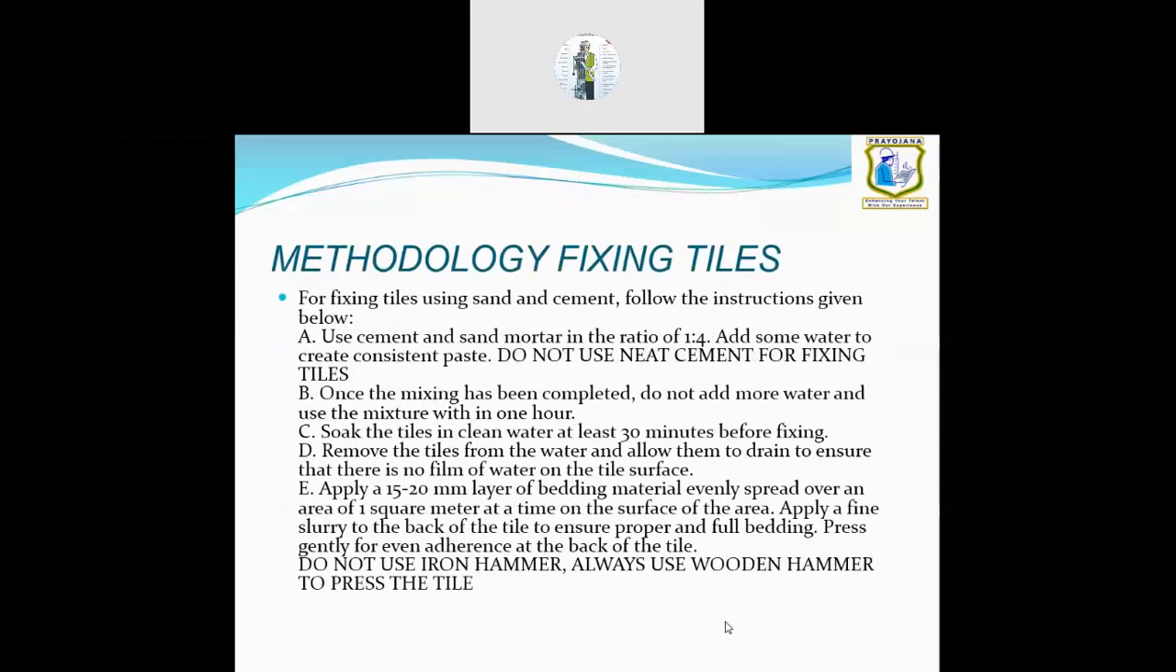Then the fixing of the tile is done with cement mortar and sand. The following instructions are to be carried out. First, you can use a cement to sand mortar ratio of 1:4. Add some water and create a consistent paste. So this we are doing with a 1:1 mix. A 1:2 mix is usually the slurry in case of dadding, and in case of flooring you can use a little more, 1:2 or 1:3 or 1:4. The reason we use slurry is that it should have top surface sticking.